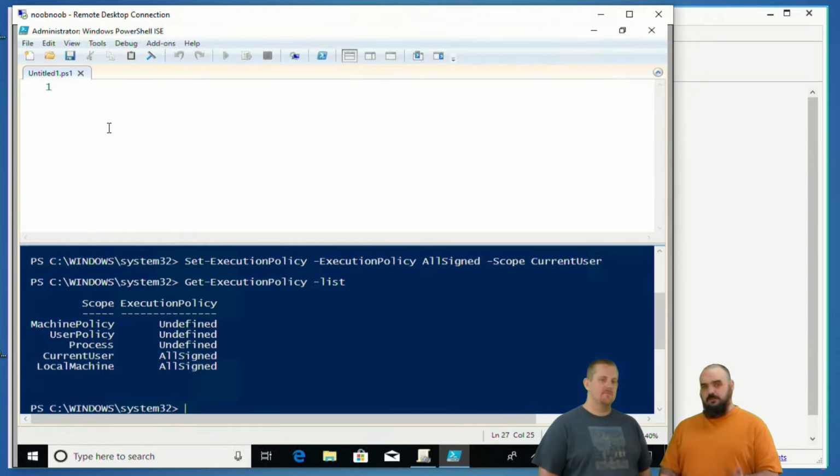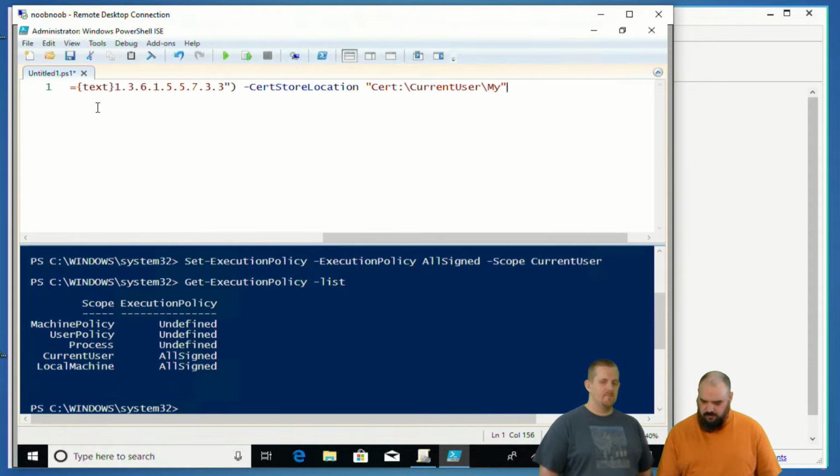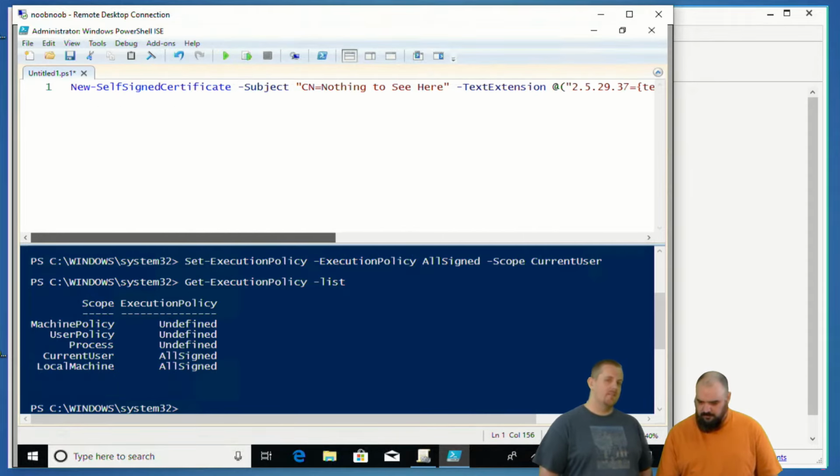But if you don't have that authority, like say they won't give you enterprise admin, then you're going to have to build your own. Right. So the best option for that is there's a commandlet in PowerShell. So I'm just copying it over there. It's just New-SelfSignedCertificate.